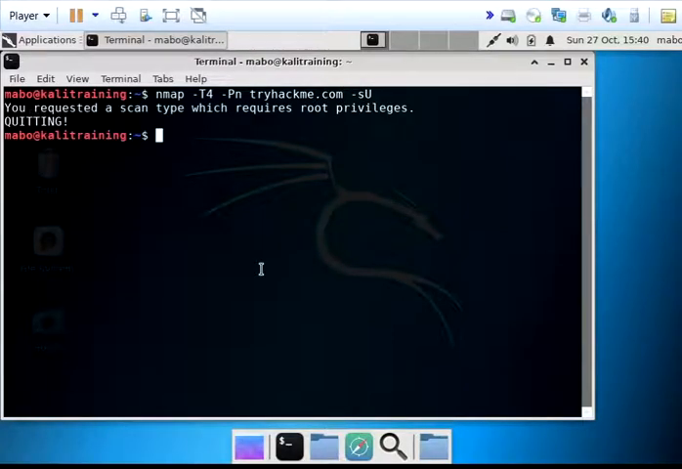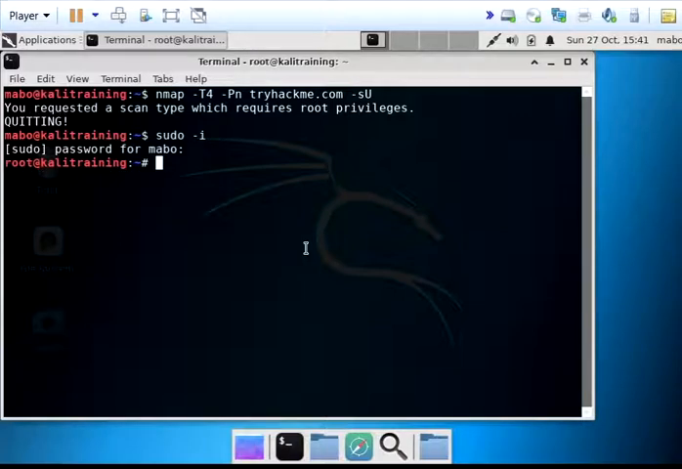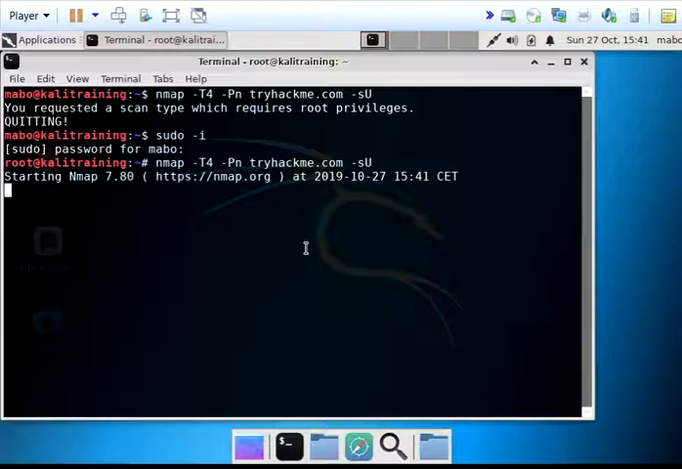-sU. And as you can see now, it says go and bugger off, for the simple reason you don't have root privileges. This is very normal for Nmap. Once you start doing in-depth network scanning, it does require root access. So to go there, you need to do a sudo -i, type in my password, and bring back the command. And now we are able to execute.